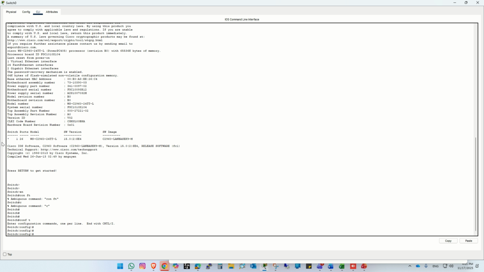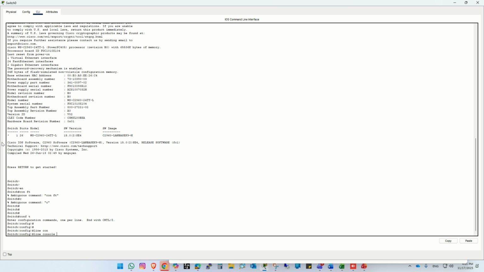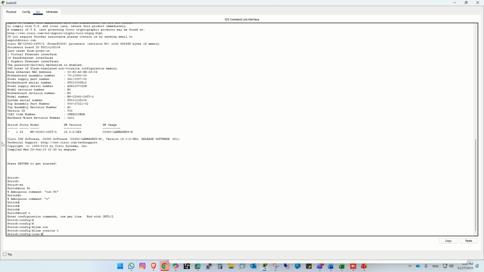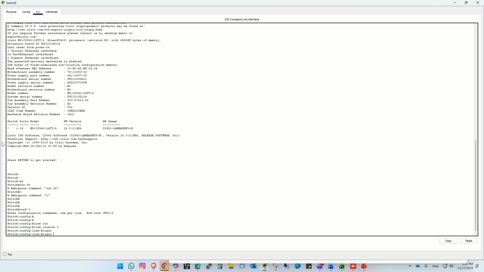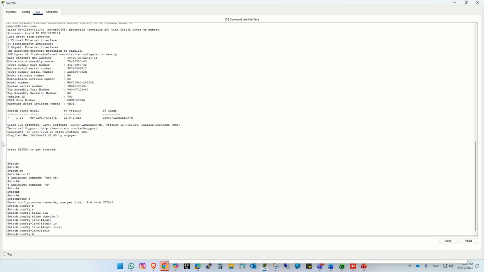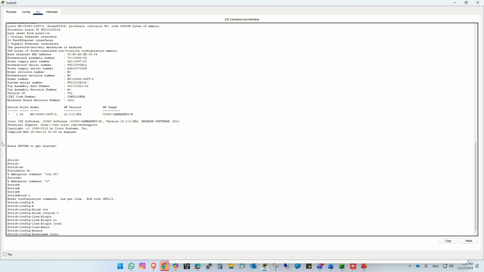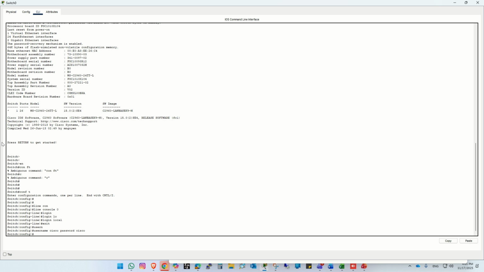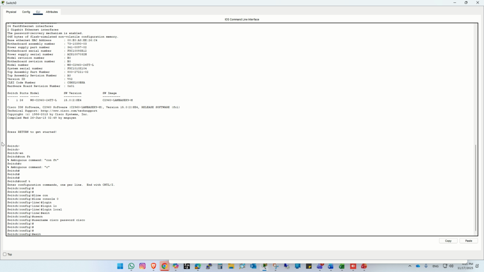First, configure terminal, then write line console 0, then type login local, enter, and then exit. After that, type your username and password. Type now username Cisco, password Cisco. Hit enter.